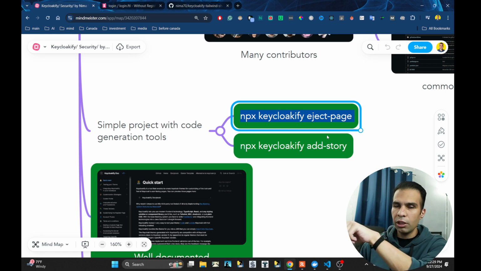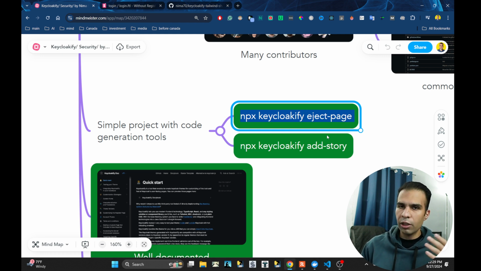In this mind map that you see, this is not only about why you use Keycloakify. I summarized all my overall experiences with Keycloakify. And this one is also published on the internet, so it's open source. This is why I use Mister.